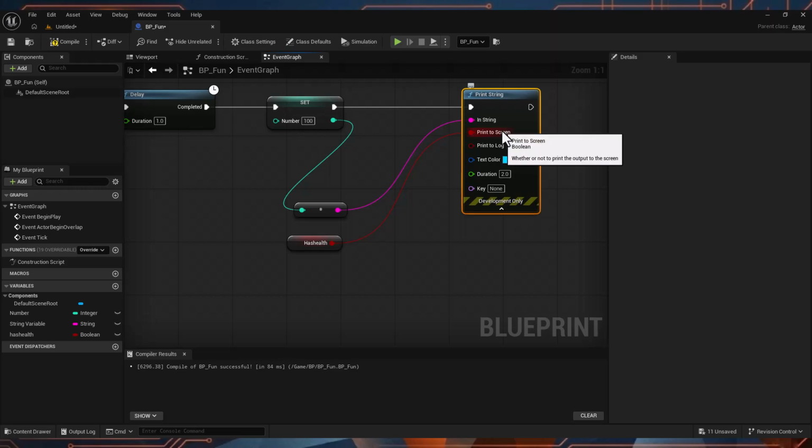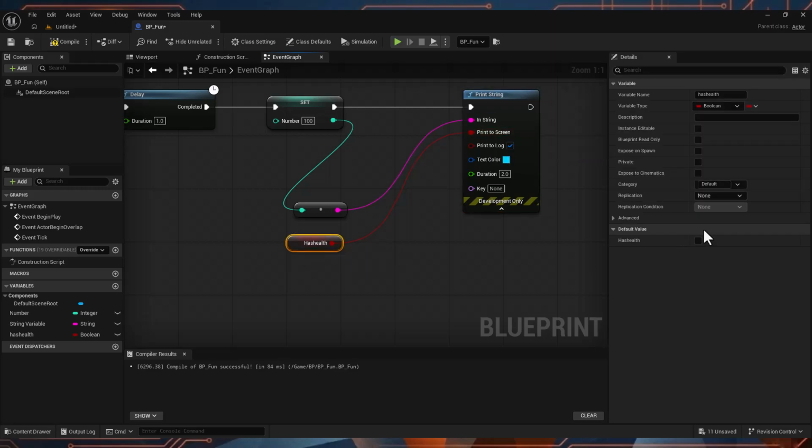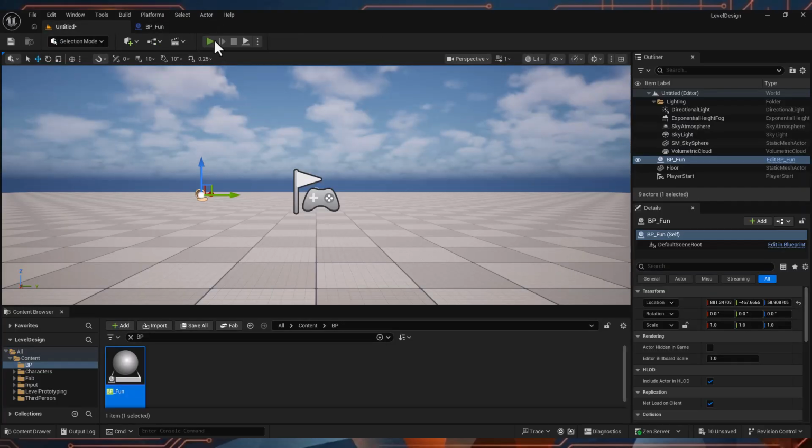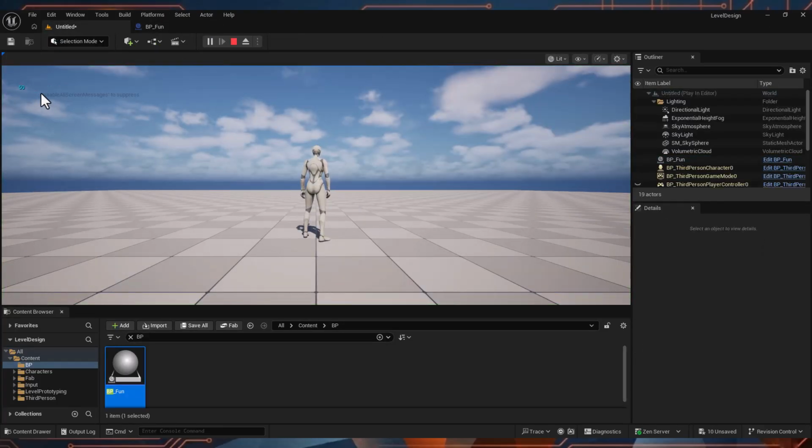And I could say, hey, print to screen is based on this value. And right now it is set to false. So let's see if it actually prints 100 to the screen. So let's compile and save this. And let's press play. We have our string variable text, our 50, and no 100.